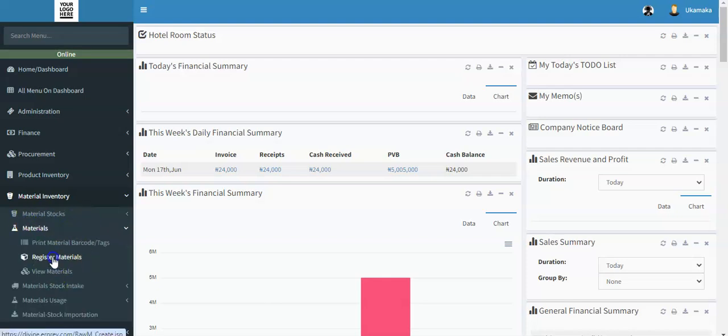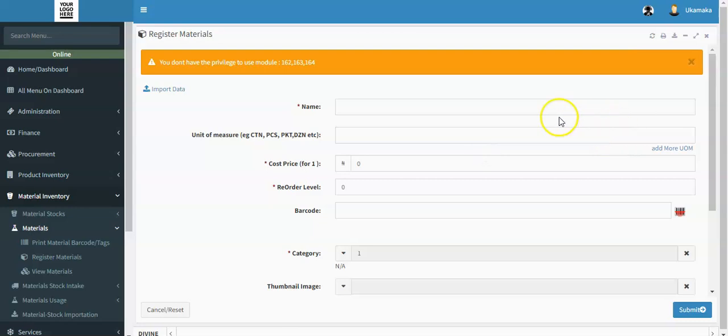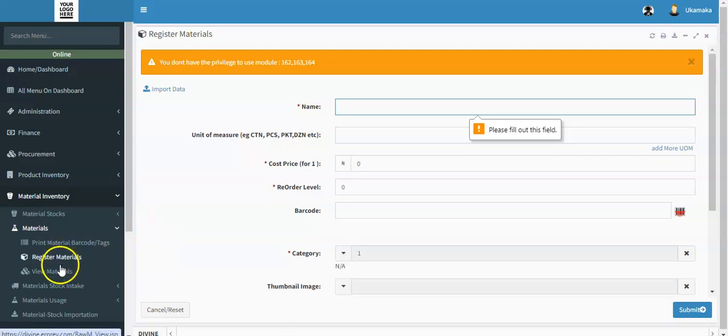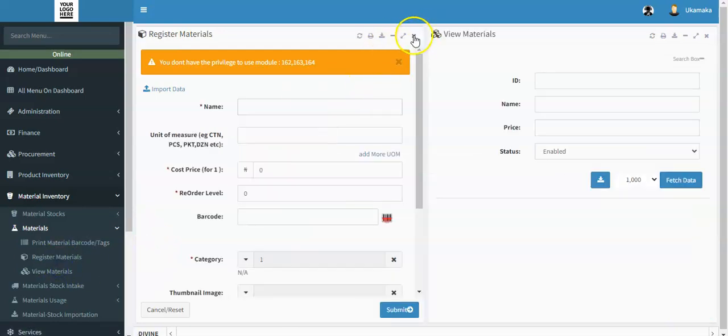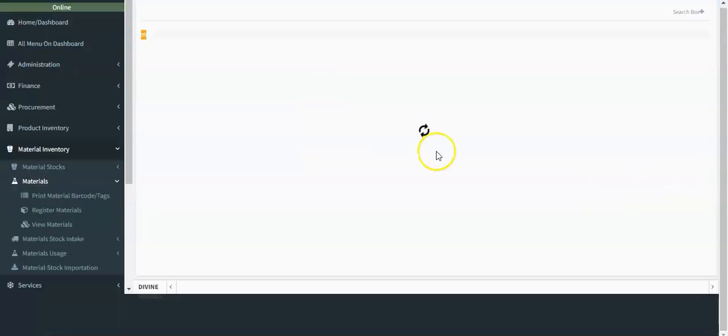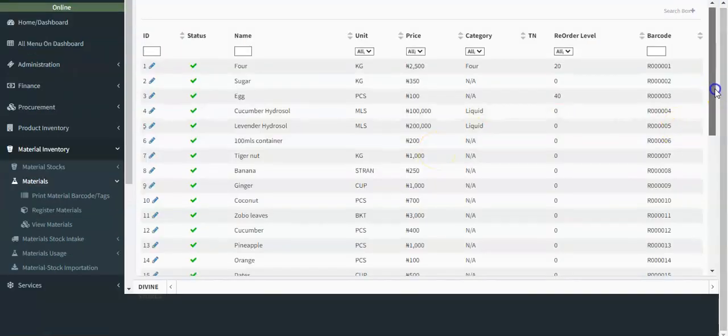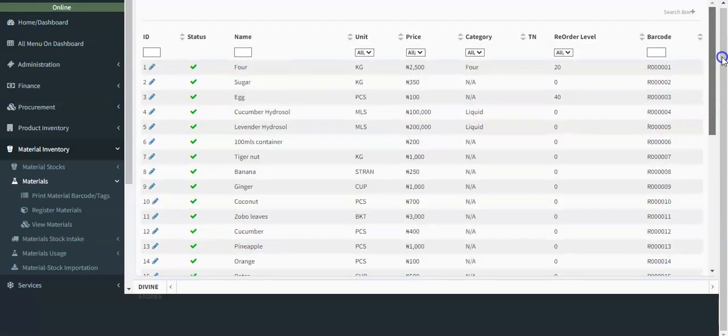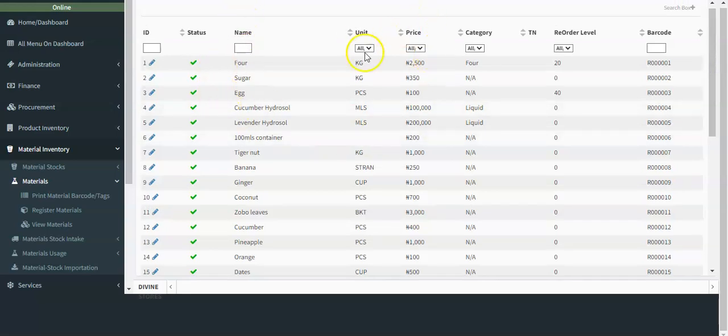But let me now show you what we have here. Sorry for this error message we are seeing. Alright, so look at it here. For this business, this is their entire raw material. You see the material, you see how they measure the material for production, and you see the cost of the material. Cost of things changes, so you can easily edit and change to the new one, right? Okay, so the second thing you will do is to register the product.